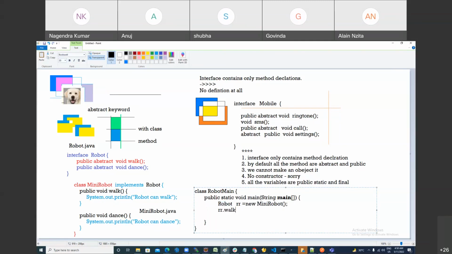So you can call walk, and you can call dance. See, on the left side we don't have the definition at all. On the left side you check: hey robot, do you have walk? Yes. Do you have dance? Yes. The definition will come from the right side. That's my formula. This is one of the good examples of an interface.